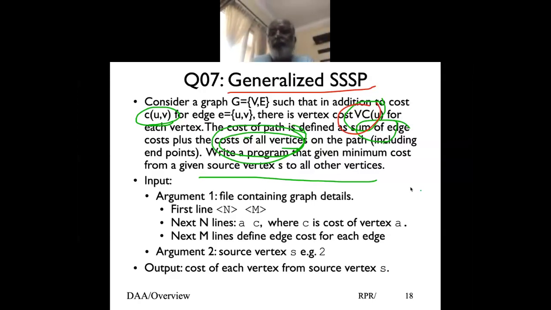Any question about question 7? Sir, yeah, go ahead. What about this argument 1, like about the file? Can you explain how the file should be? How to give a file name?